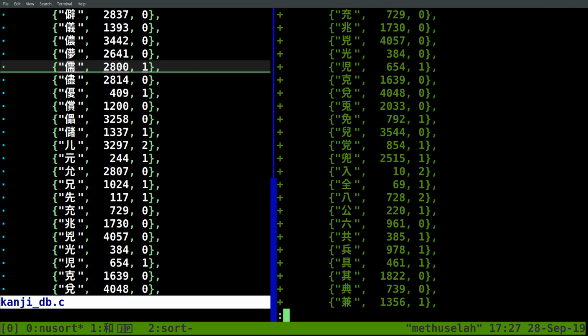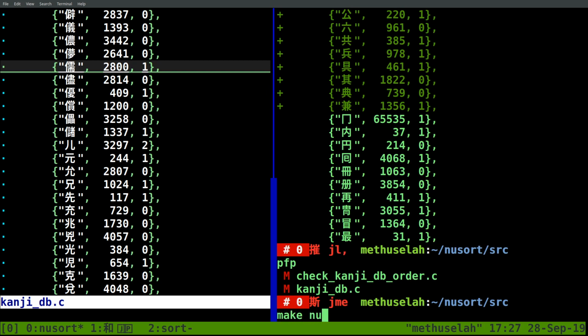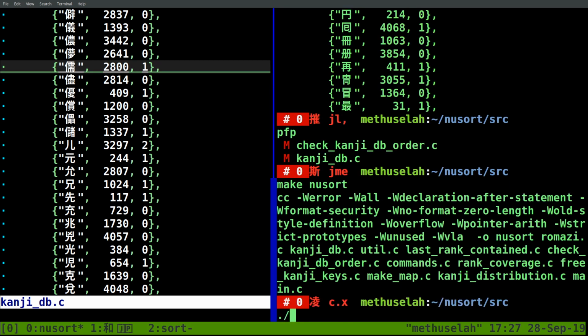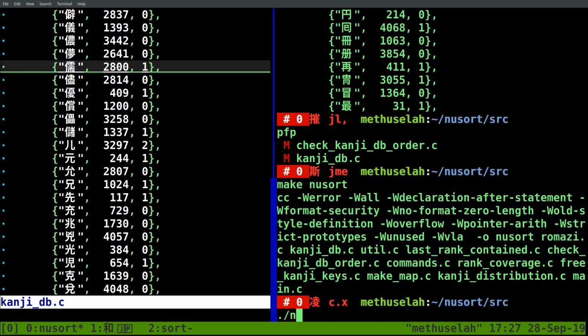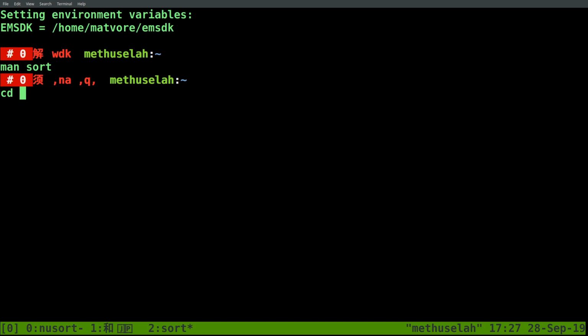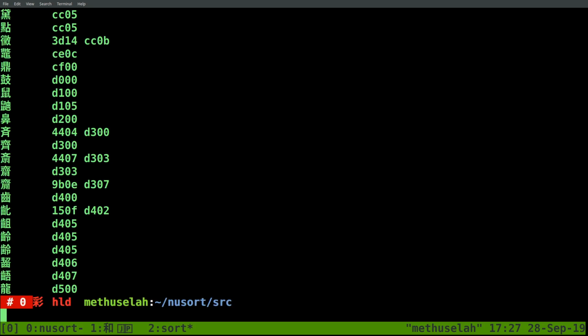And here we go. Yep, that looks pretty good. Now we can make the binary and run. Let's see, new sort. Let me close this window here. Don't need that. And then I will run the binary, cd new sort / source and new sort. Check kanji db order is fine. Okay, that one passed. That's great.